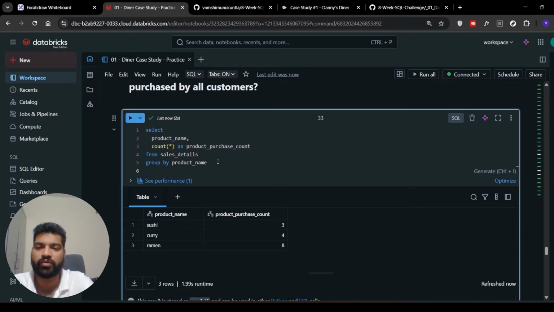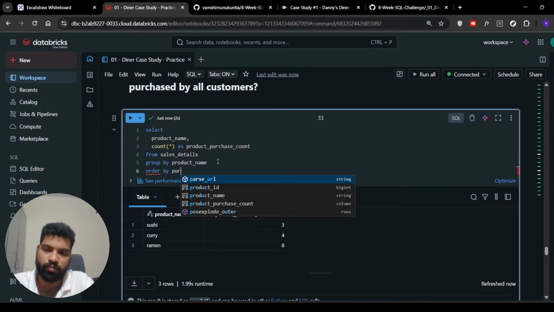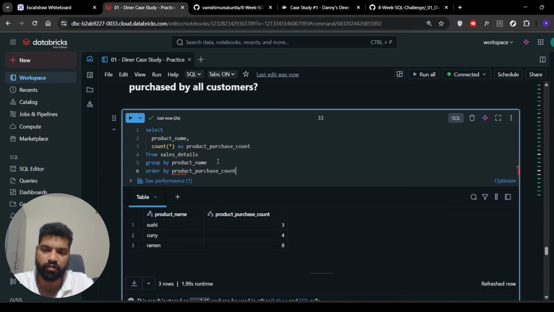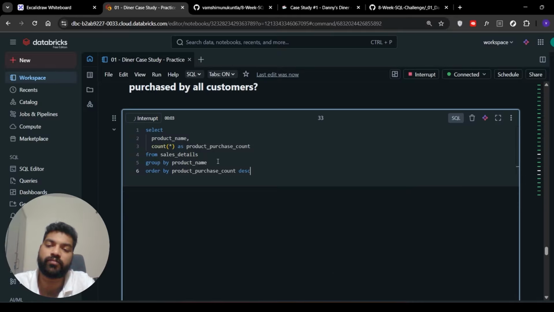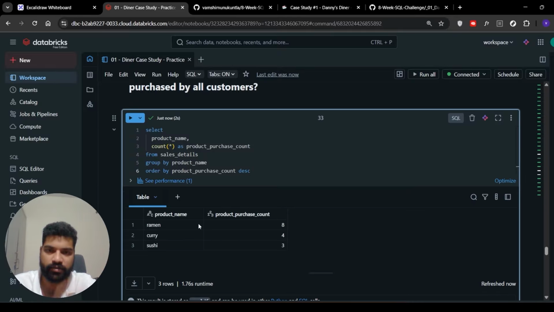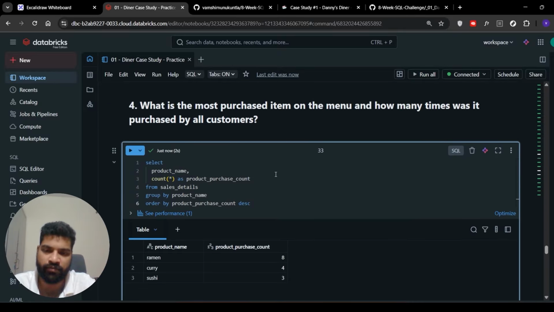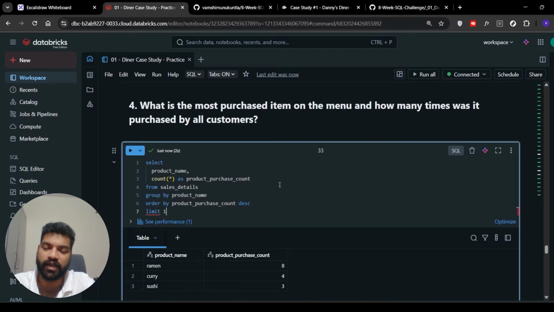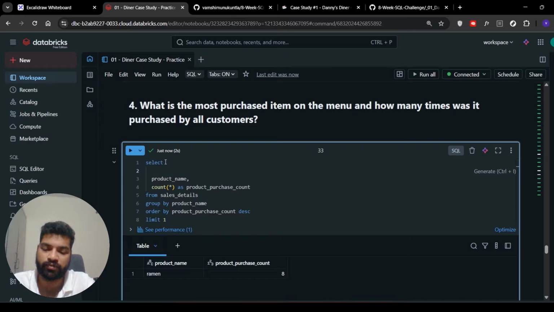So we can do order by product purchase count in descending order. Now we got ramen at the top. Now we only want the most purchased, only one item. So it's limit one. If you're using SQL Server, you can write top one, because there is no limit function in SQL Server.